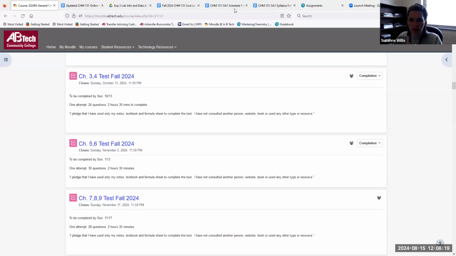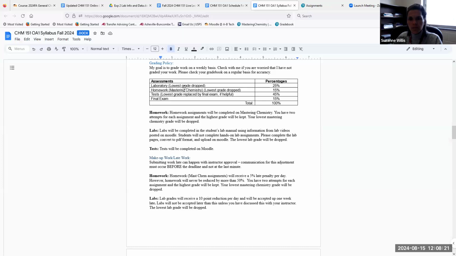And then let me hop back to the syllabus for a second. So here's the breakdown again. Hopefully now you feel comfortable where to find each of these materials. Let me talk about the grading policy for each.